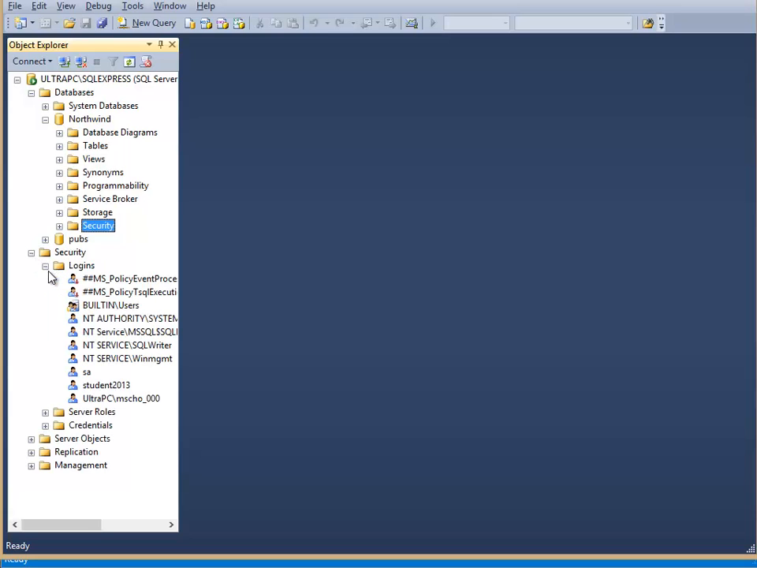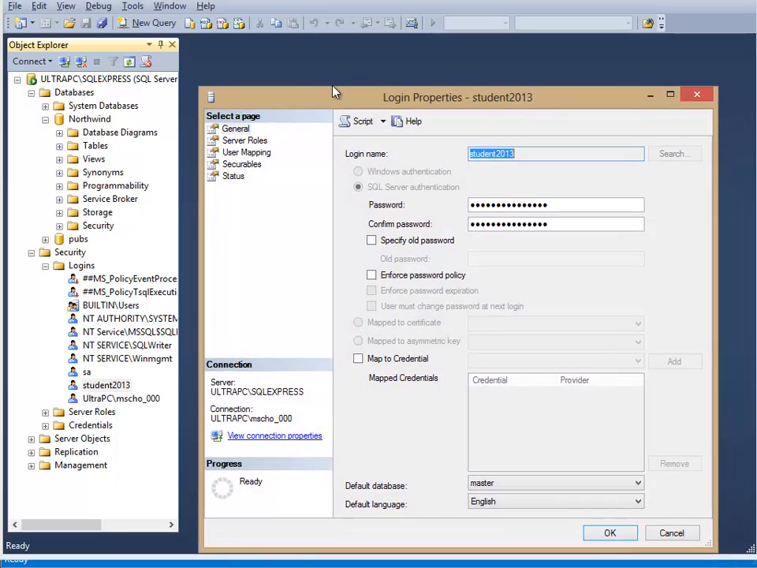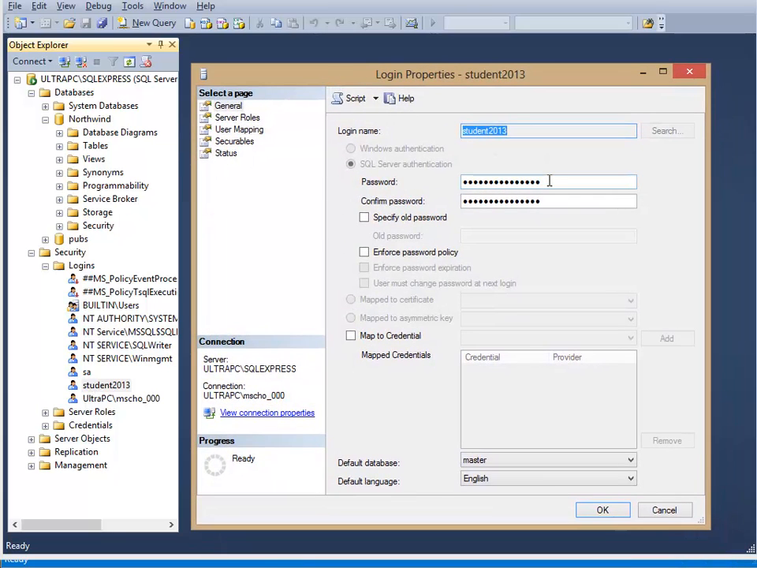One of the things I need you to check is to verify that you have a login for our student 2013 user, and that you have set the password to capital P at SSW0RD. That is the password that needs to be in place because that's what I've got the database set to on the student server.